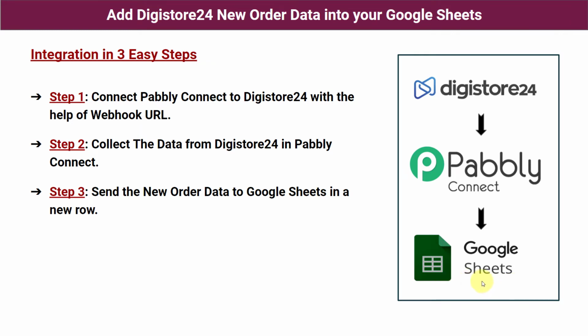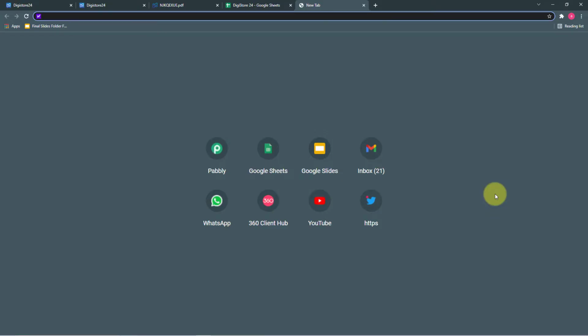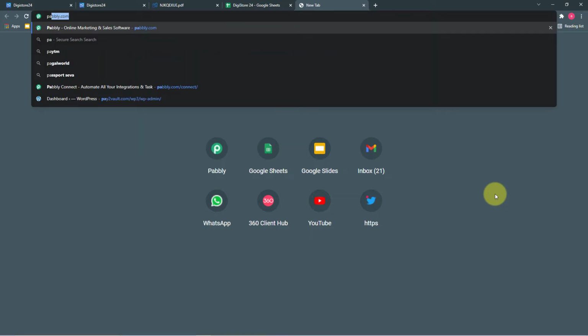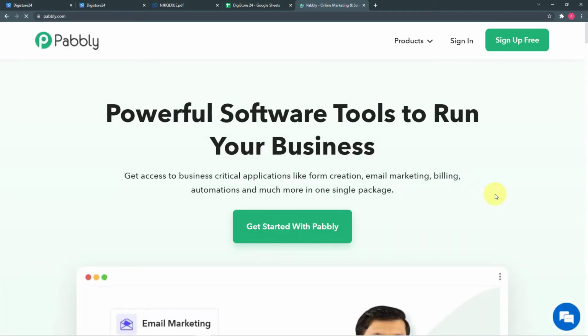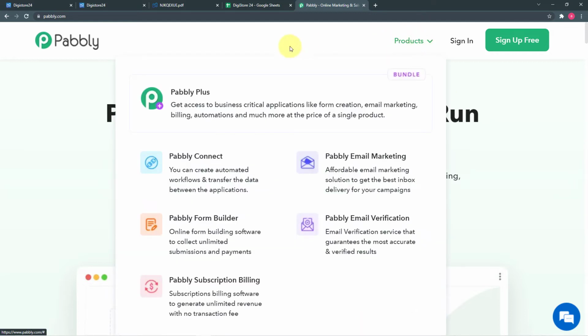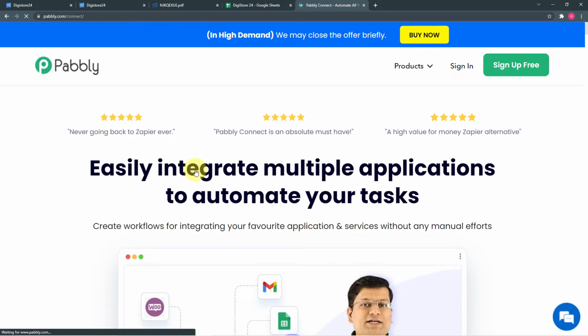Okay. So first of all, let's jump back to our step 1 and open Pabbly Connect. So you have to open your internet browser first, and here you have to type Pabbly, that is pabbly.com. Okay, so from here you have to put your cursor on this products icon and click on Pabbly Connect. Okay, so from here you can set up your free Pabbly Connect account in just 2 minutes by clicking here on the sign up free button. So I have already done this, so I'm going to click on sign in directly.